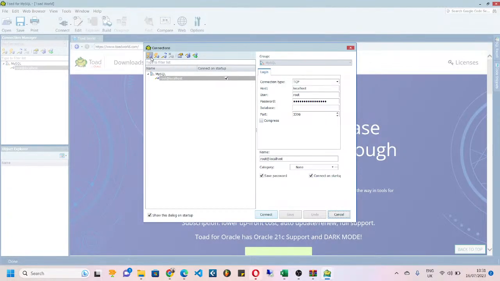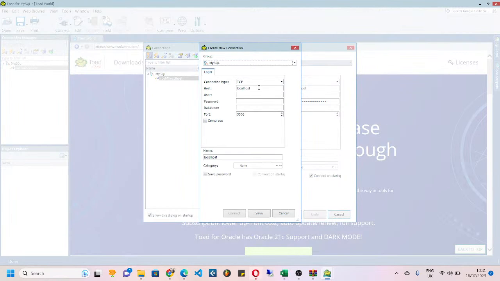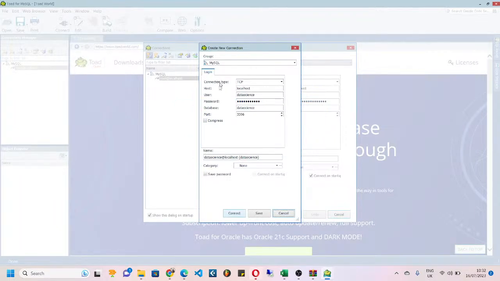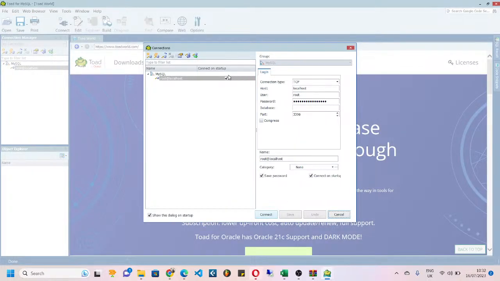I'll create a new connection. Localhost, username is this, password is this, and database is the same thing. I'll click on connect. Alright, still not connecting. I guess the versioning of the MySQL WAMP and this is having issue, right?